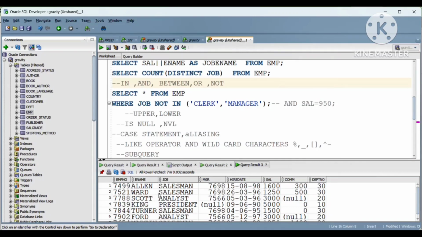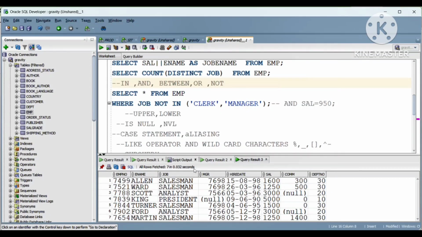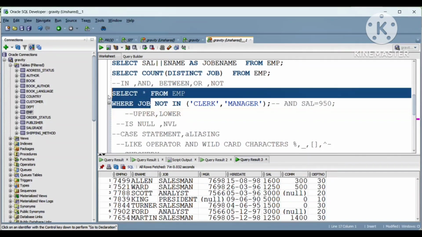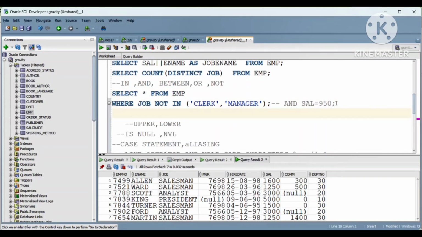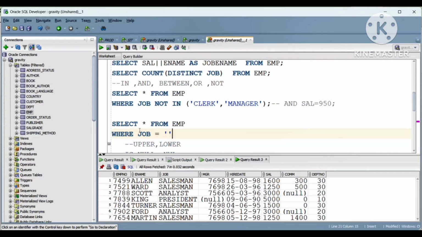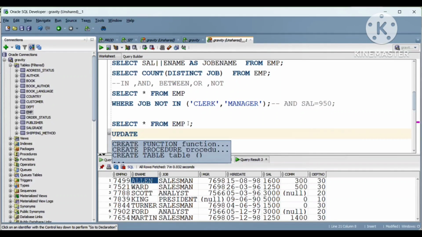Here all values are in uppercase. Now if I want job equal to something, in some cases some values will be in uppercase, some values will be in lowercase. I will update something, then you will understand.